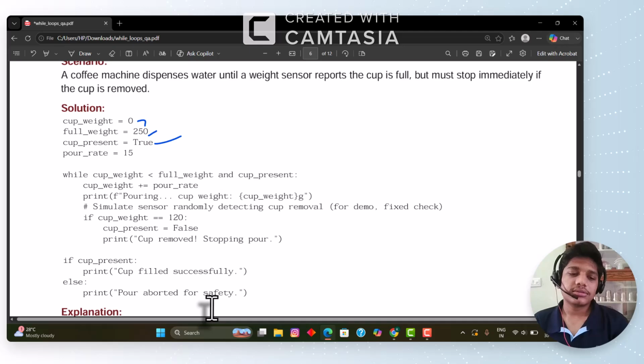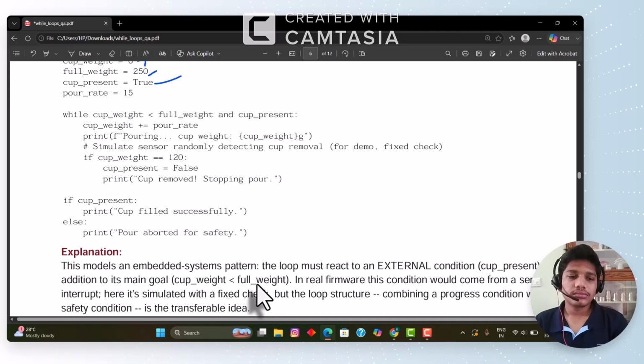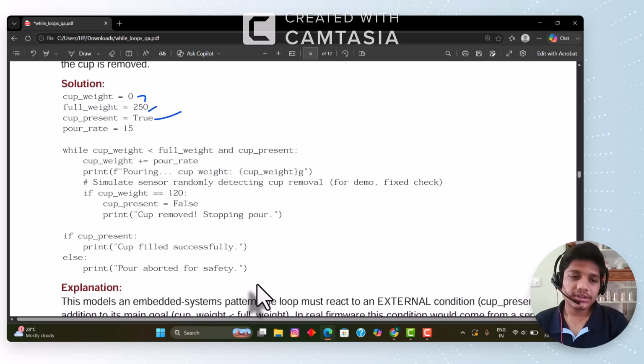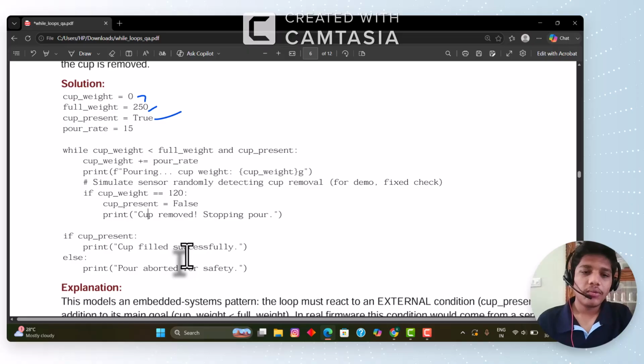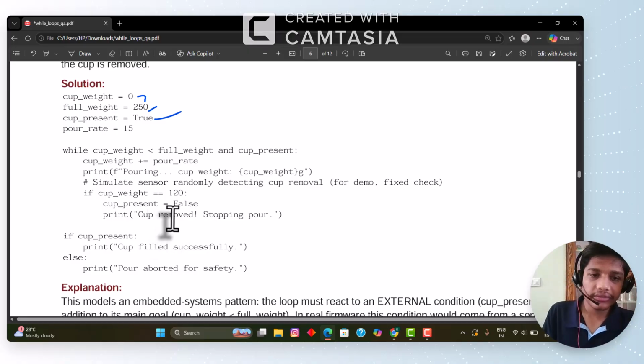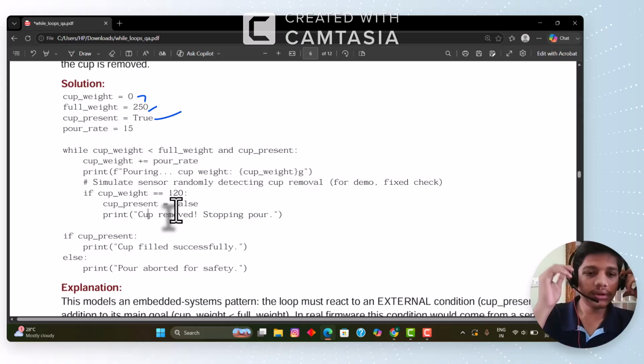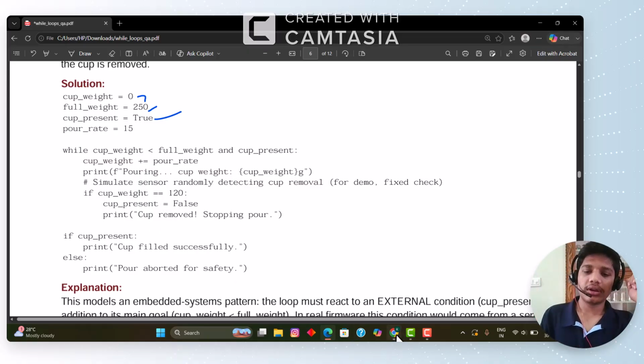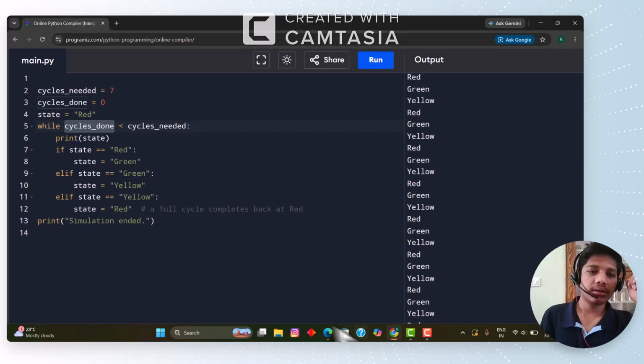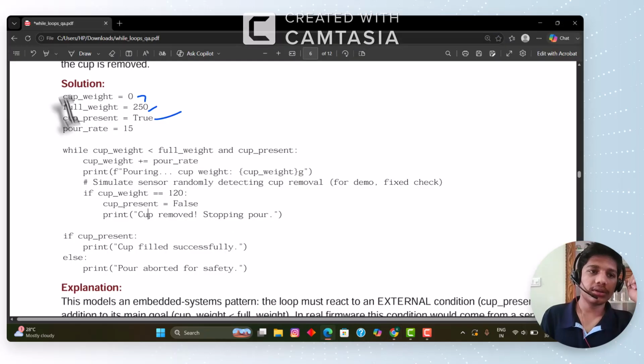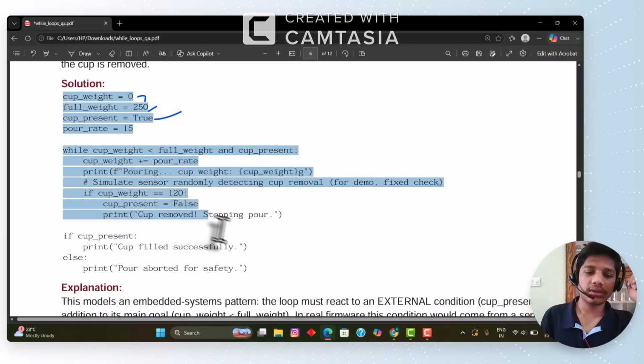So when the cup present becomes false, what are we going to say? If the cup weight has to be equal to, there is another thing: our pour rate was 15, right? We are already having it in the compiler. No, we did not have it in the compiler, so copy it. I want to say one thing.